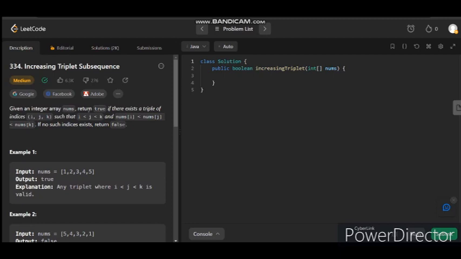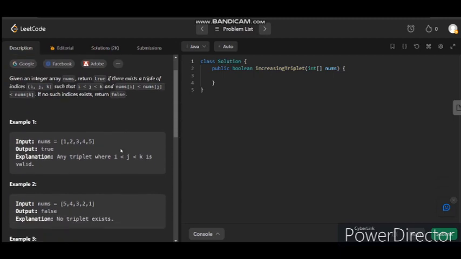Today we'll be dealing with this problem. It's a very good problem, increasing triplet subsequence. Basically, in this problem, we have to find three elements. The third element should be greater than the second element, and the second element should be strictly greater than the first element.